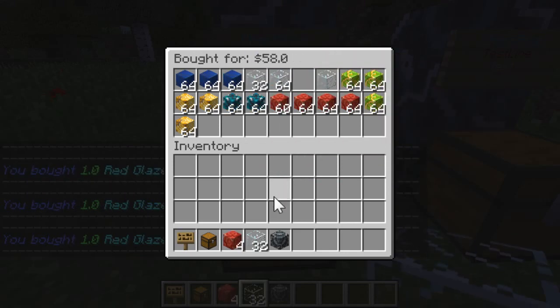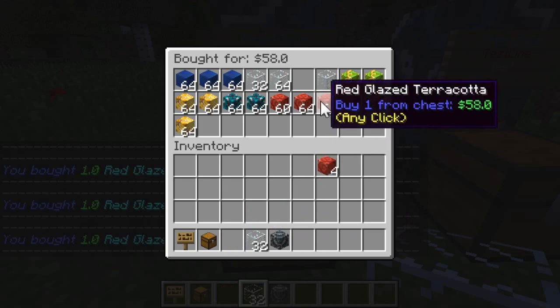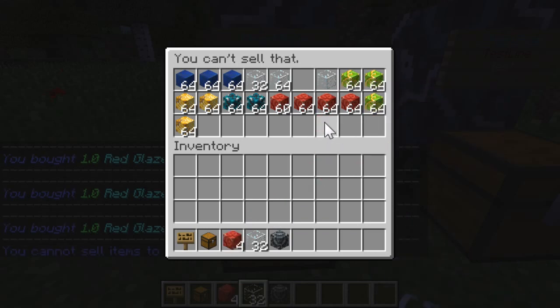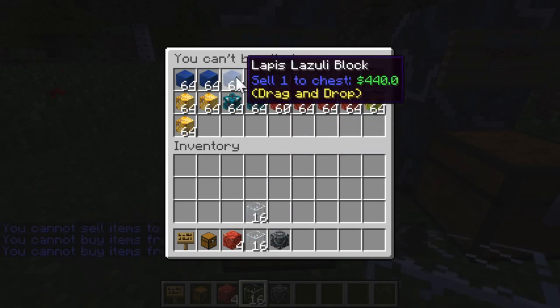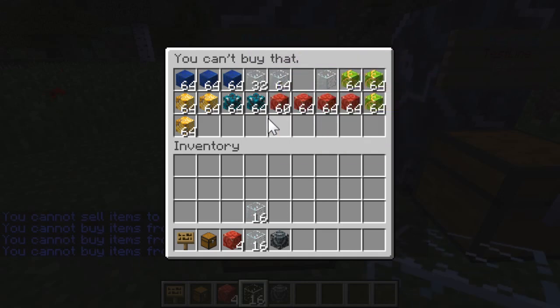One interesting thing is, say you want to try to sell this. You can see that it only allows you to buy. It'll say you can't sell that, and it'll reject the item. For lapis, it's not going to let you buy it. Can't buy that because it's a sell-only item.